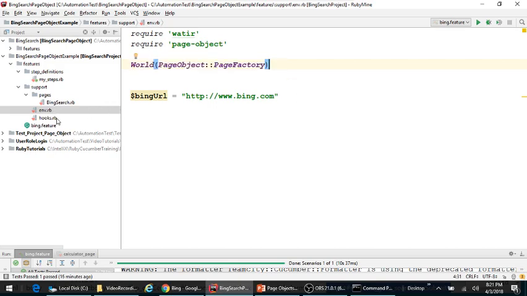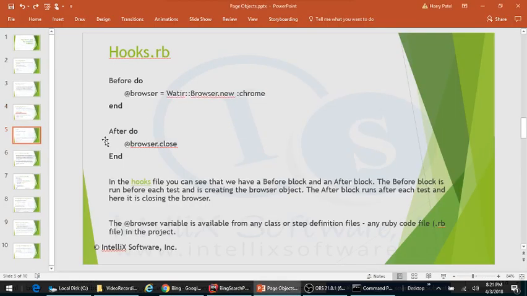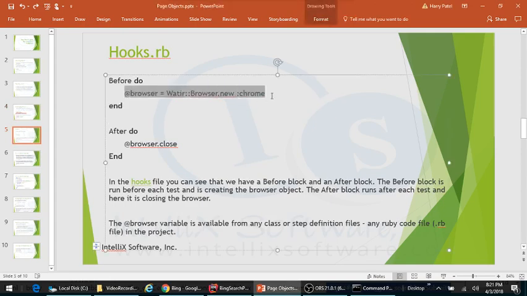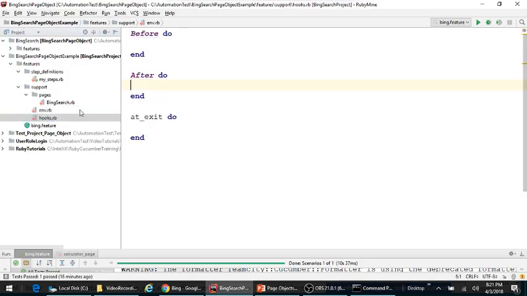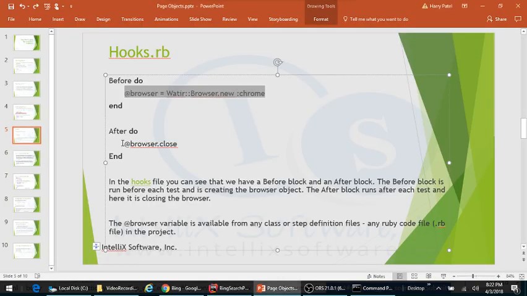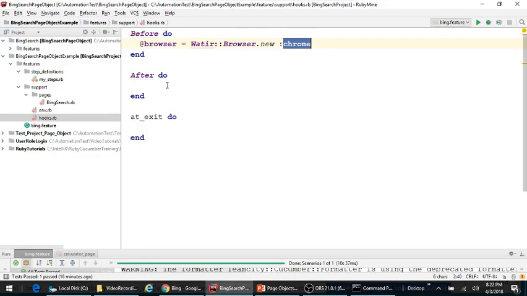All right, so once I have that, let's move on to the next step. The second thing you're gonna do is, in the before hooks, you're gonna establish the actual browser object. So you declare a browser instance variable and initialize a Watir WebDriver and Chrome. Get a handle to the Chrome browser. And in the after do, which runs after every scenario, you close the browser.